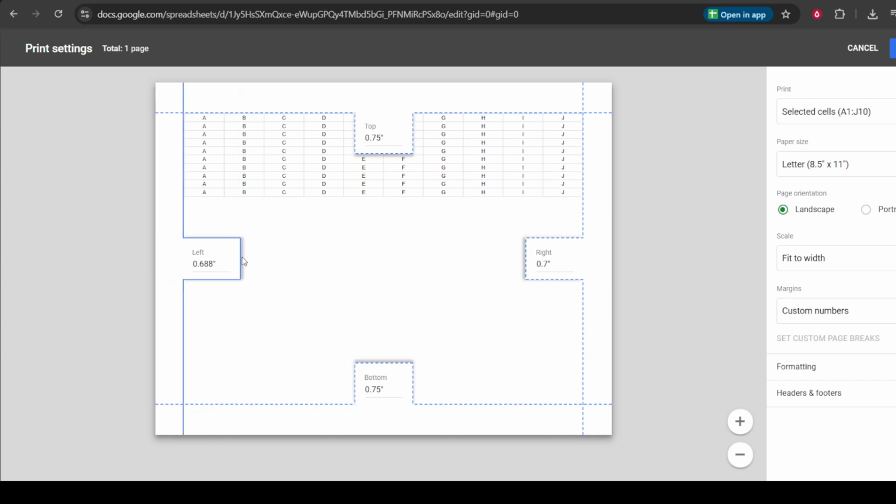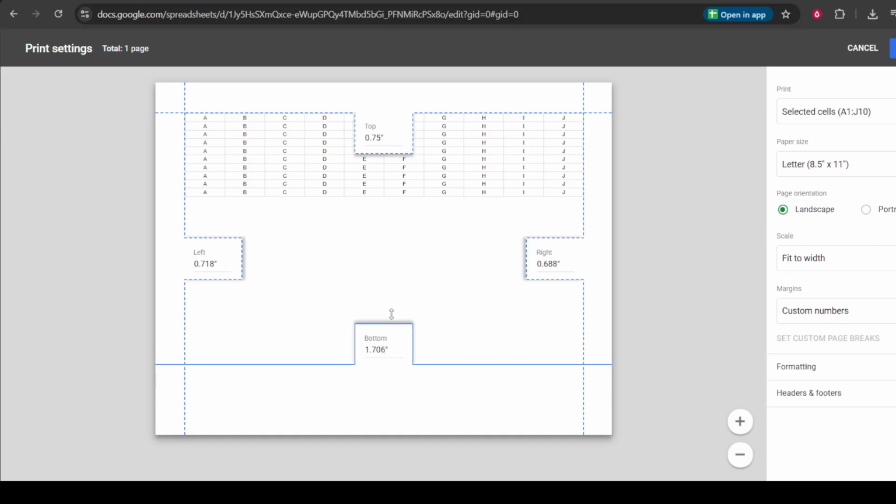Once you're happy with the preview, you're all set. Your selected cells, scaled to fit and laid out with your chosen margins and page breaks, will print or export just the way you see them here. That's how you set a print area in Google Sheets without any guesswork.